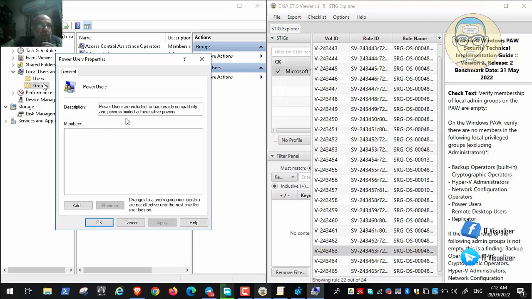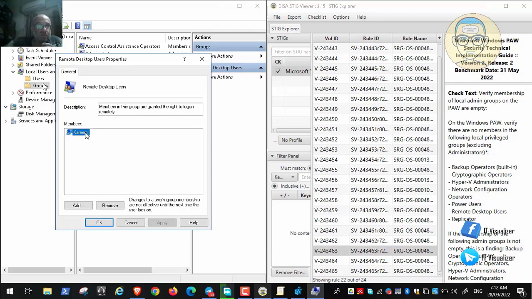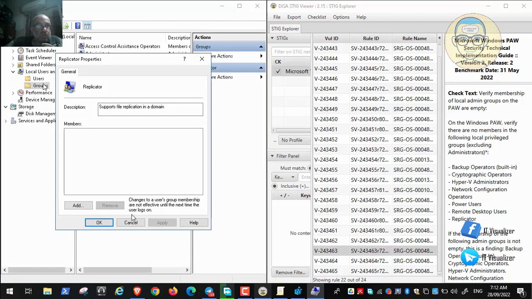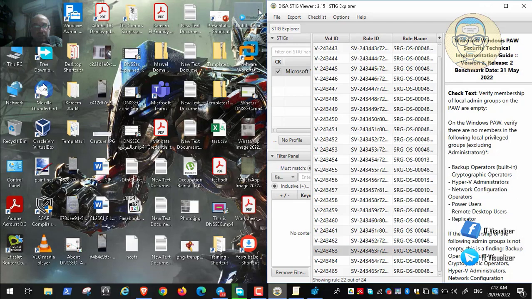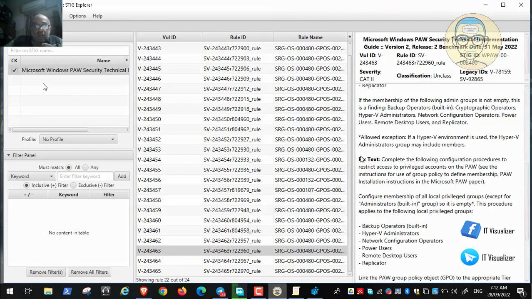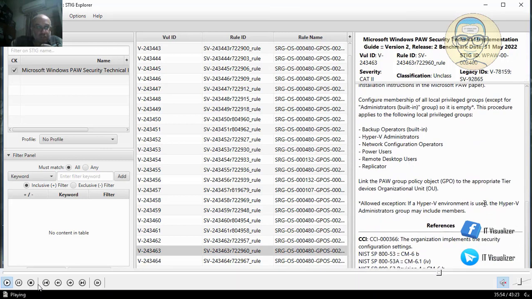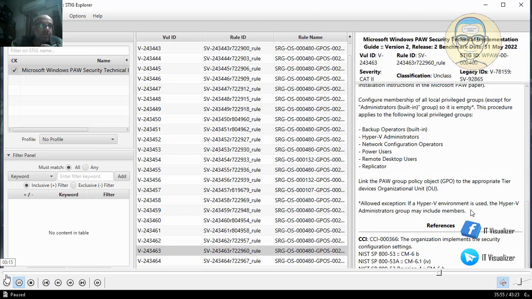Power users will not have any members. It is included for backward compatibility and possesses limited administrative rights. This group is not available anymore in Windows 10; it was removed. Remote desktop users: here we can see that I am only available to log in remotely to this machine, so I'm a member of the remote users group. So we can see there are no members in these groups, unless it is a virtual machine. He is saying there is an exception: if the Hyper-V environment is used, the Hyper-V administrators group can include members. This is logical. Okay, so let's continue.